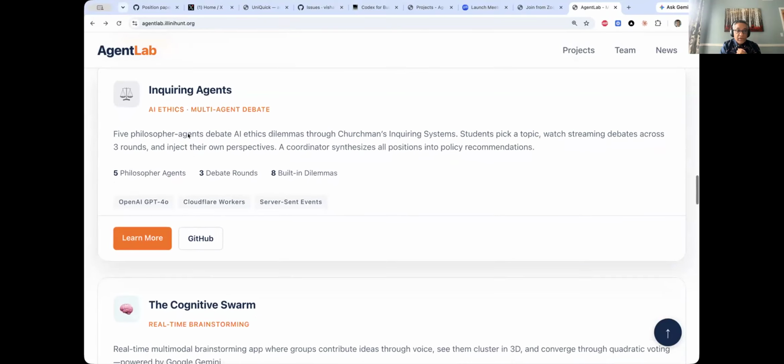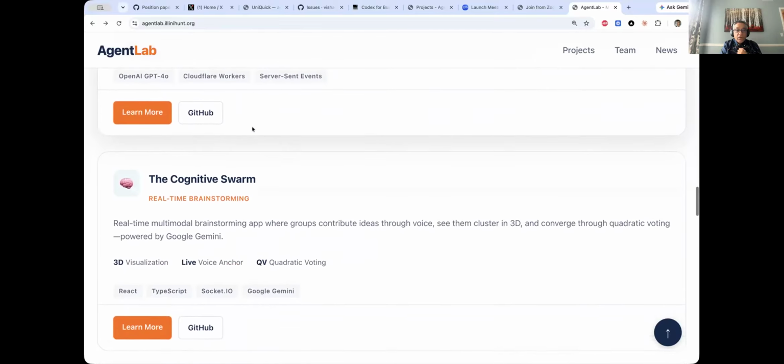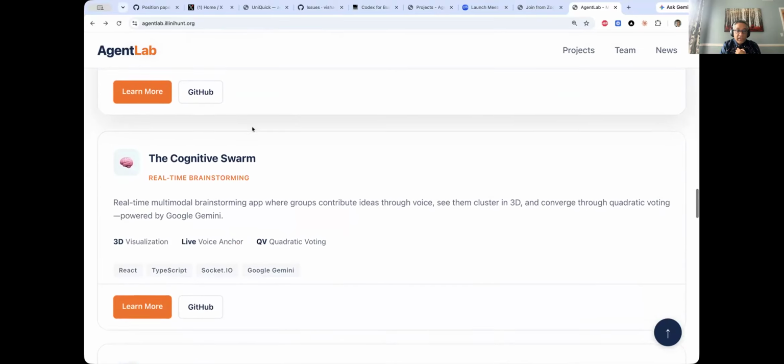I did something else around ethics, multi-agent debate. Again, this is all ideas based on somebody did something somewhere. I looked at that idea and I built it in a day or two. And some of these take longer to get to a usable state.